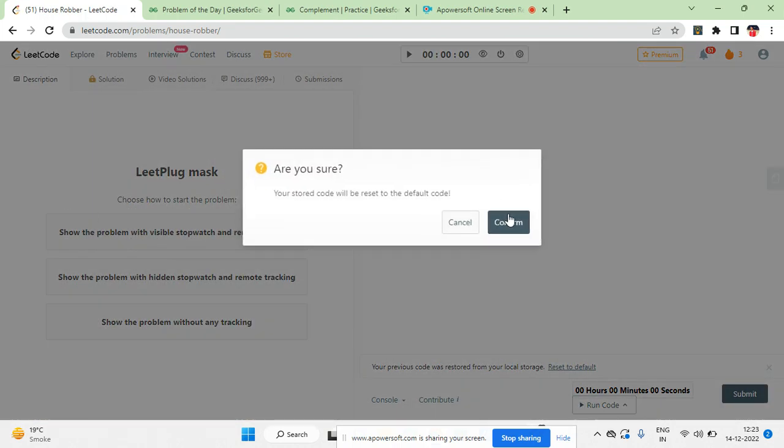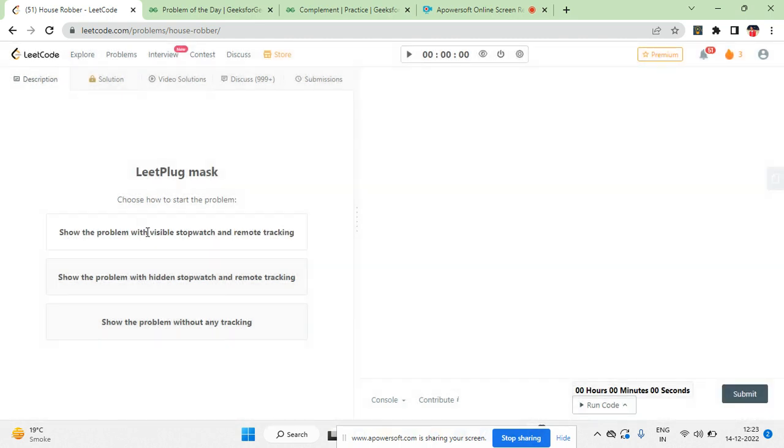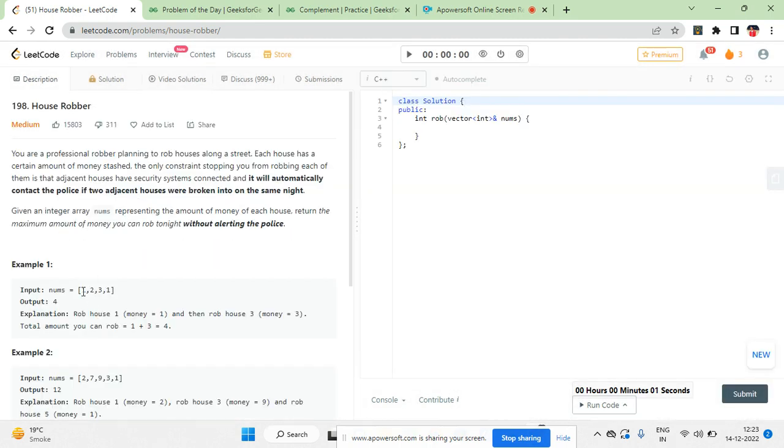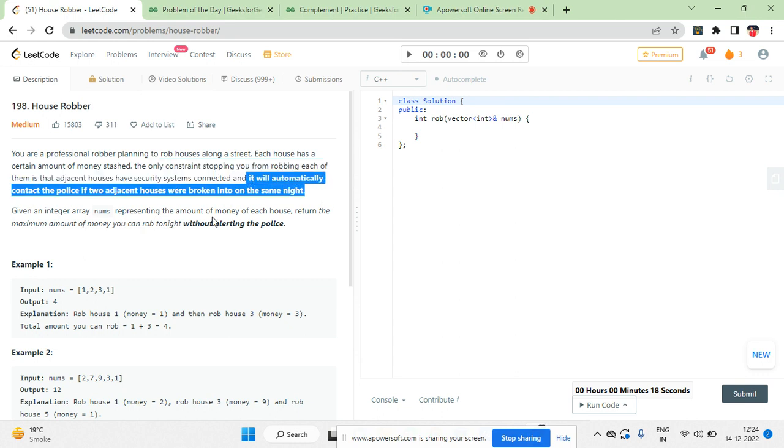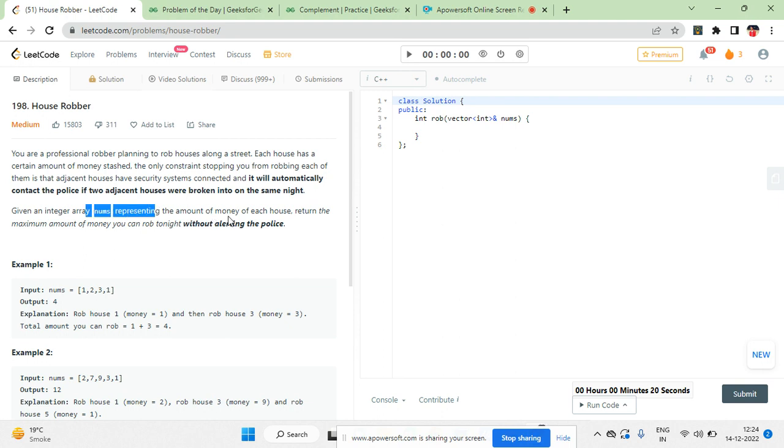The problem is you have been given an array and you can choose elements from the array, and you need to maximize the sum of the chosen elements. But the thing is that you cannot choose adjacent elements, right? It's robbing a street. The constraint is that adjacent houses have a security system, which will automatically alert the police if two adjacent houses are broken into at night. So you need to find the maximum amount of money that you can rob without alerting the police, without choosing adjacent elements.